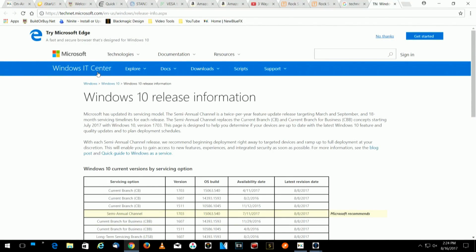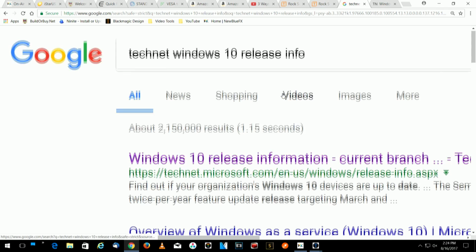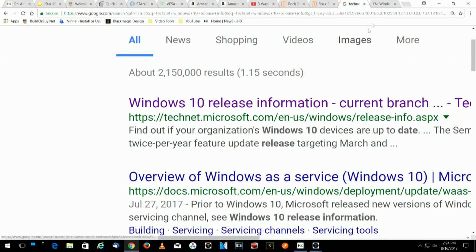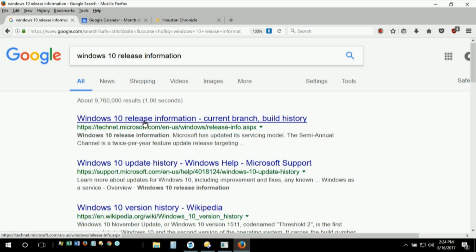What web page are you on? I can't read that from here. This is Windows 10 release information. What I did is I did a search for TechNet, Windows 10 release information. This is what I searched for, and that's how that brought that up. Okay, and that's the one that Jack was talking about. Windows 10 release information. I'll bump this up a little bit.